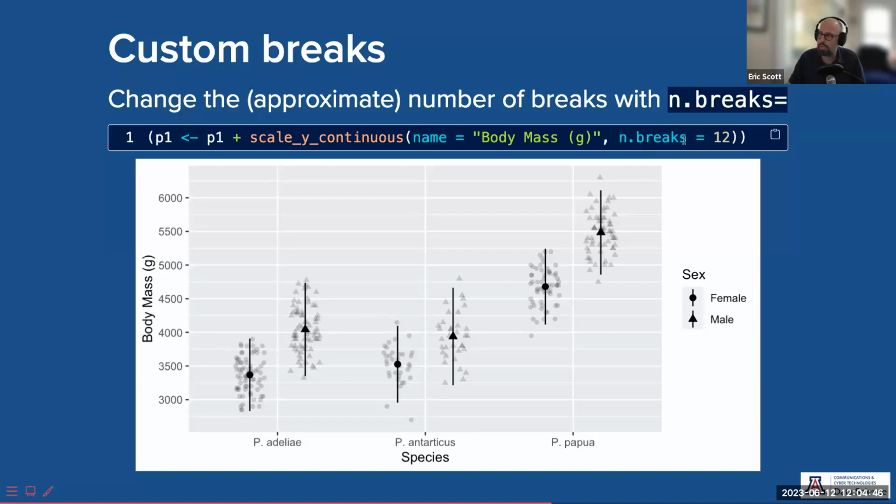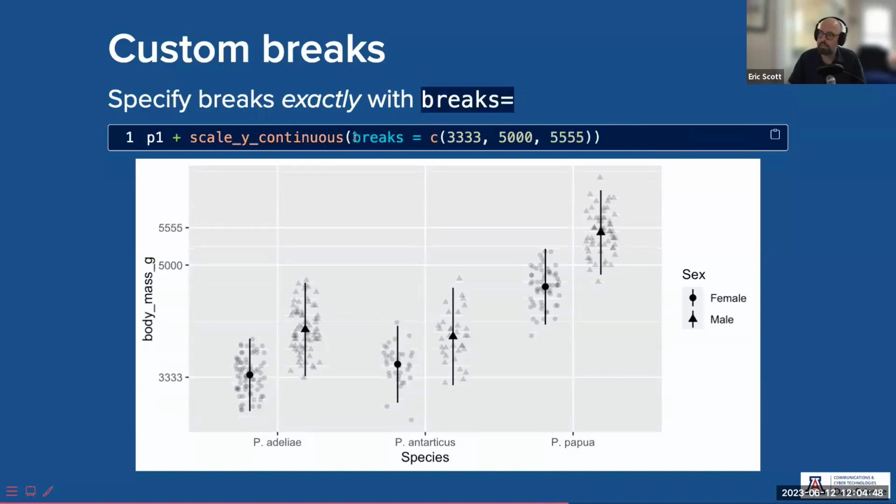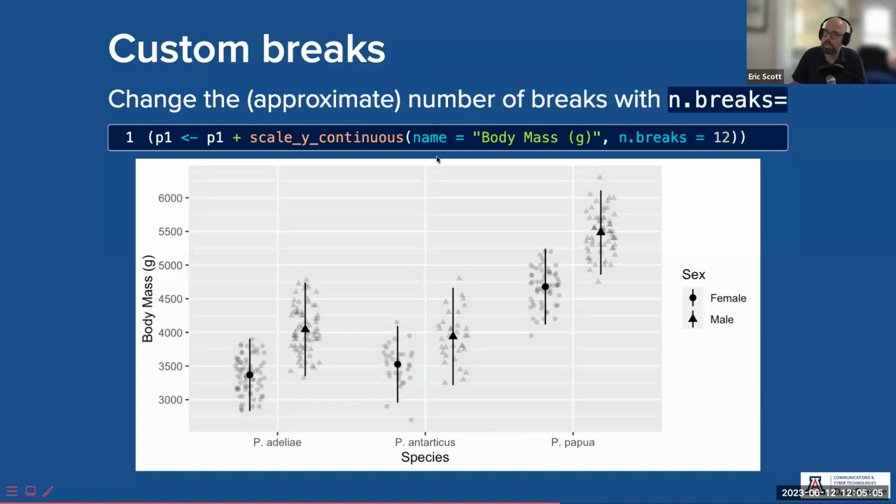So this is n.breaks. Breaks, you have to give it a vector of exactly the numbers that you want those tick marks to be at. They don't have to be evenly spread out. You could do something weird like this. That works. But you do have to tell it exactly where you want the breaks to be. So the breaks argument is where these tick marks are.